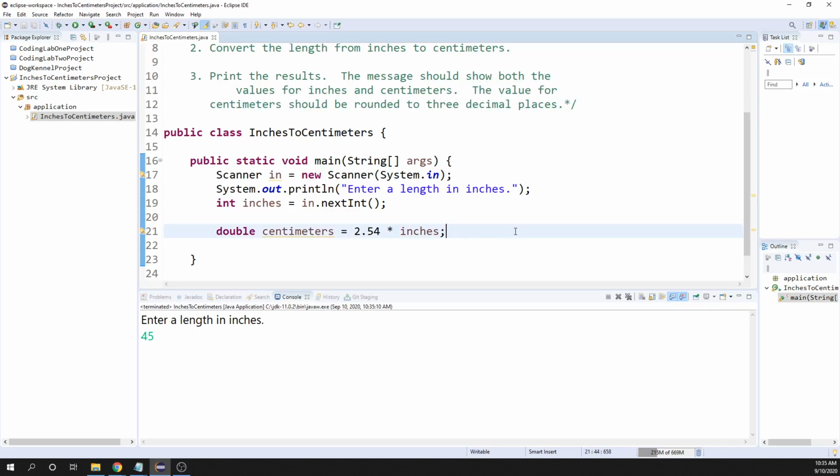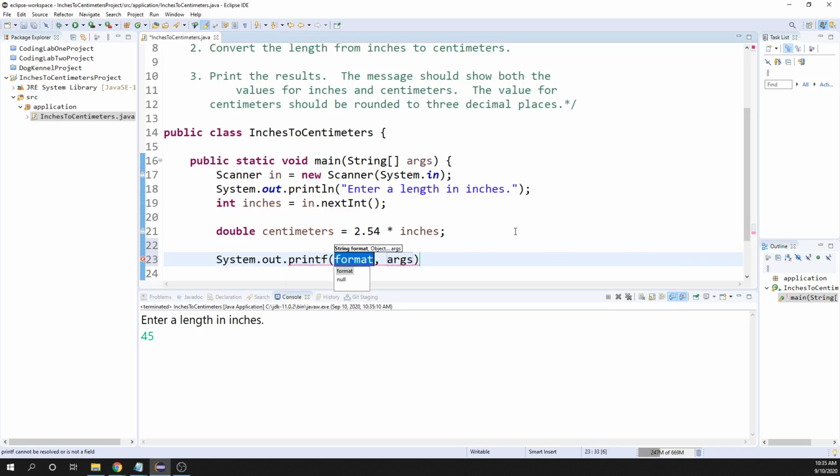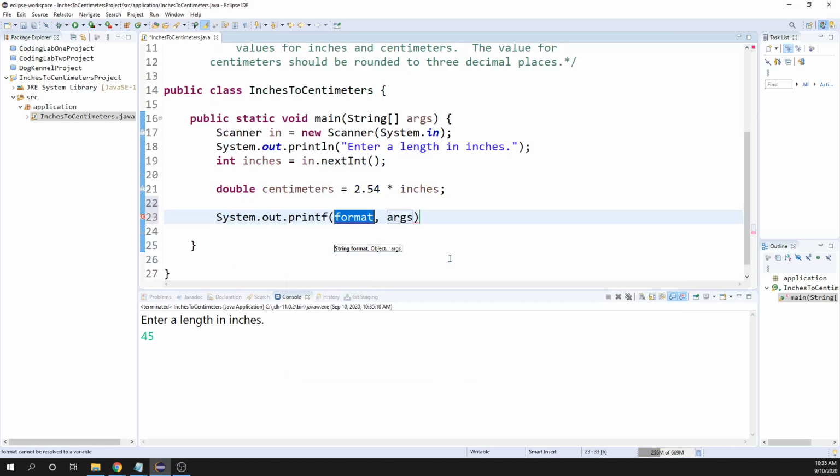So that means that we need to use printf, which is formatted print, okay? When you use printf, what you need to do is put the message in here, under the first part. There's going to be 2 things. The message, which it shows as format here, and then args over here. So in this, what you would do is type the message that you want users to see, okay?